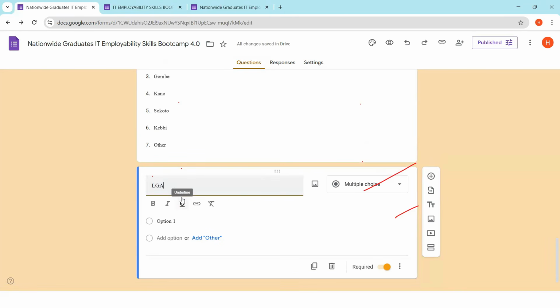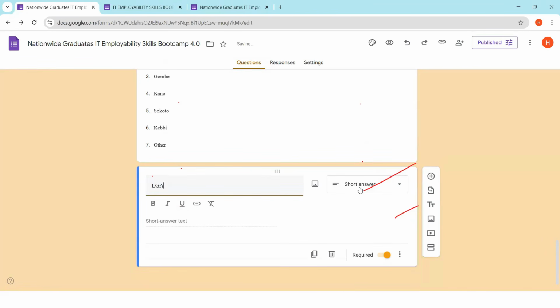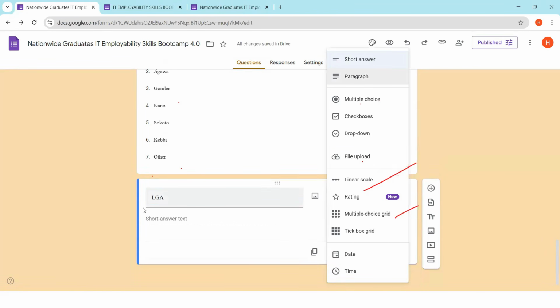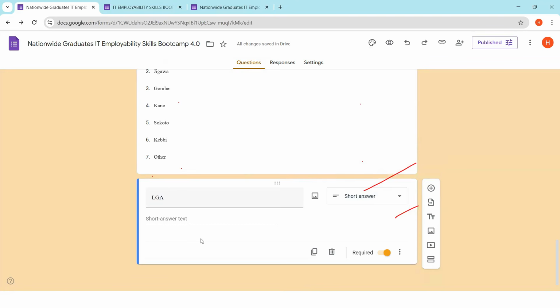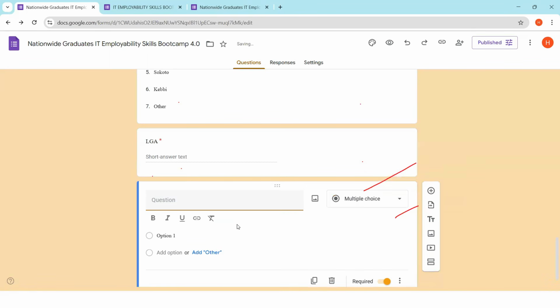So let me have LGA. For the LGA, you can allow people to write it as a short answer. But if you have the list of the states, you go ahead and put the list of all the LGAs. You go ahead and do that. Then after LGA, we have qualification.